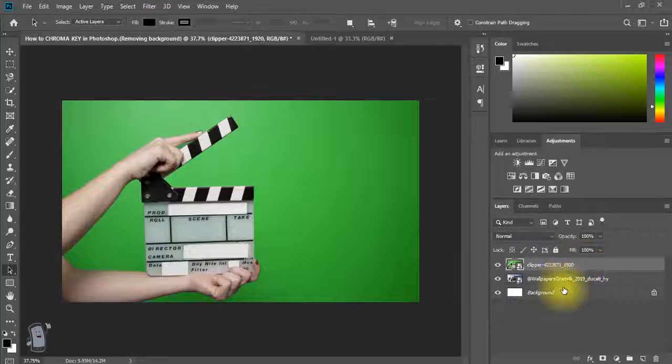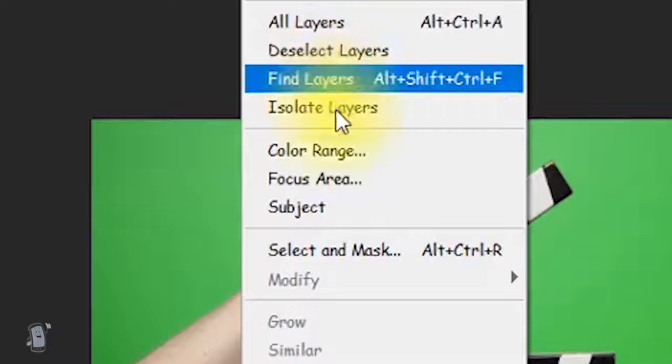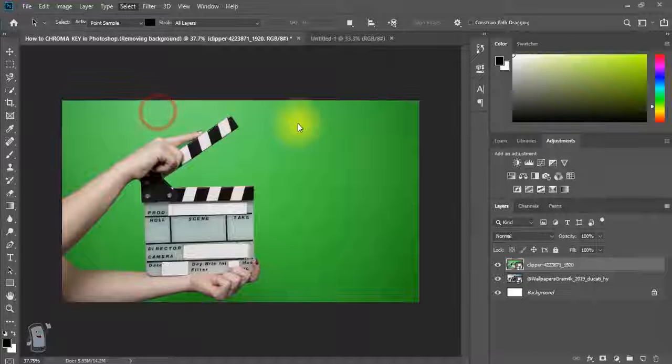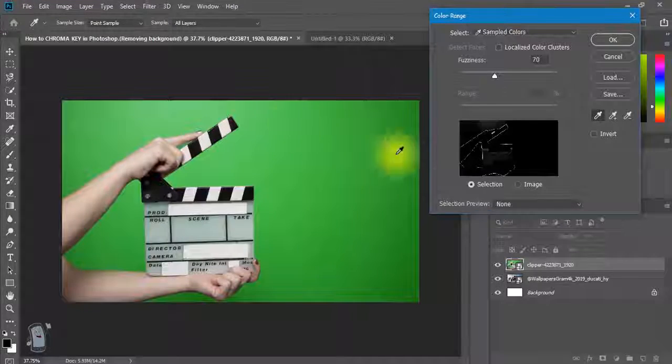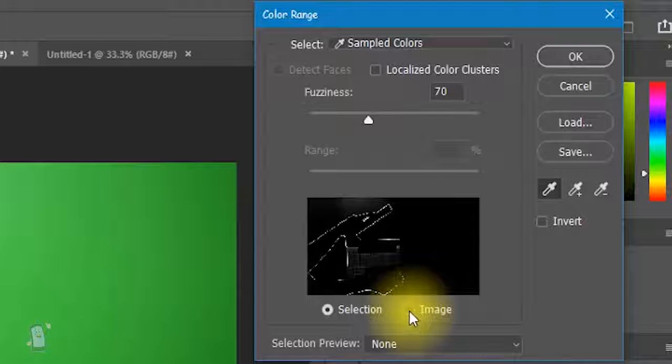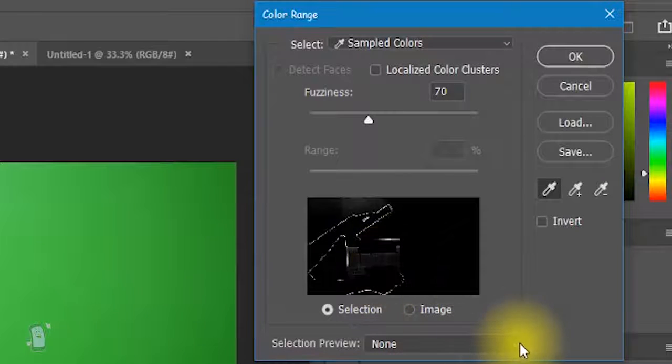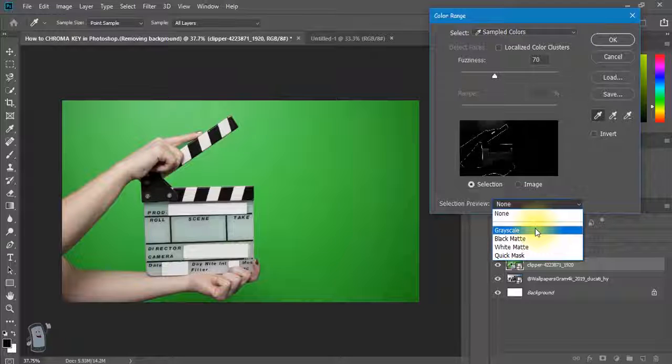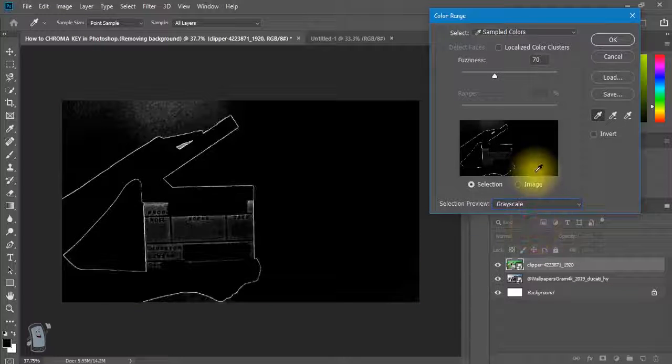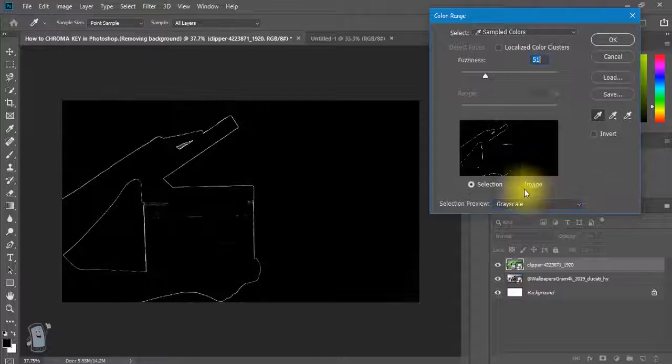So what you're going to do is select the image that you want to remove the background from, and then go to Select, Color Range, and this is the place that we're mostly going to use. In the color range, we're going to remove the green color, so I'm going to the Selection Preview and then choose Grayscale, and this will show the changes that I'm making on the real image.